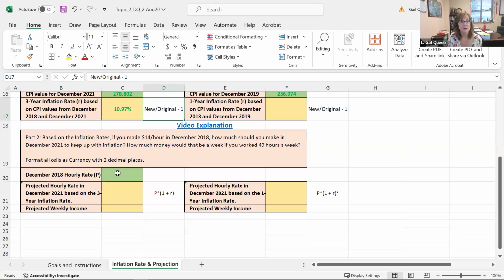So it says right here in the green box, what's the hourly rate in December of 2018? That's in the question itself, $14 an hour. So all I have to do is type in 14, enter. There's my green font. I know I did it right.